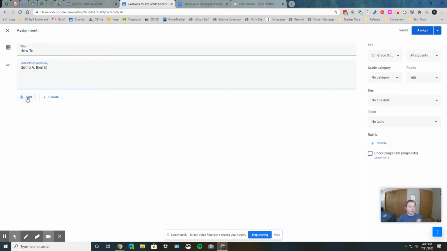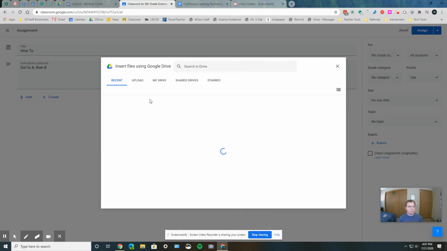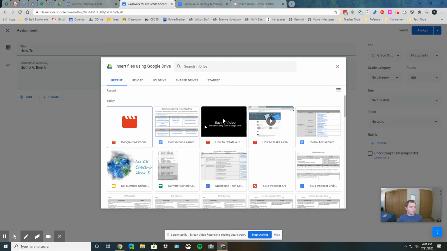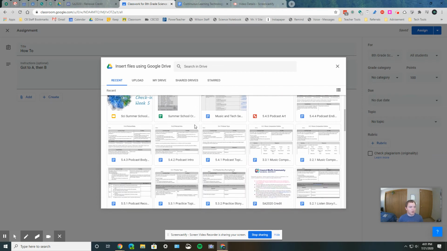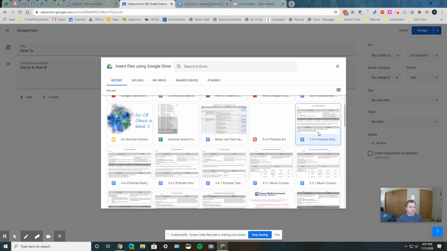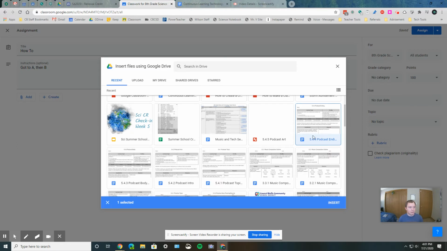And then this is where you would add documents or create them from here. If I had made an assignment, I would usually hit add and find it in my Google Drive. Let's say I've been working on my music and tech class, so maybe they were going to do their podcast ending. I would select all the documents I want to be on that assignment, whether they're viewing them or editing them.